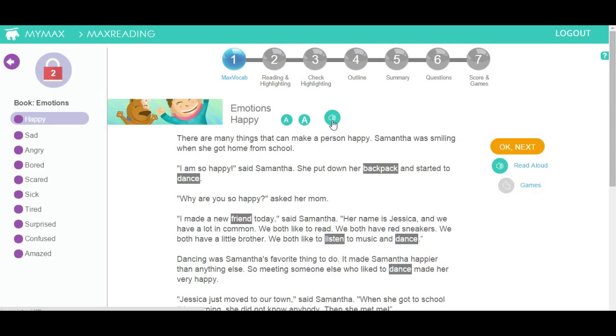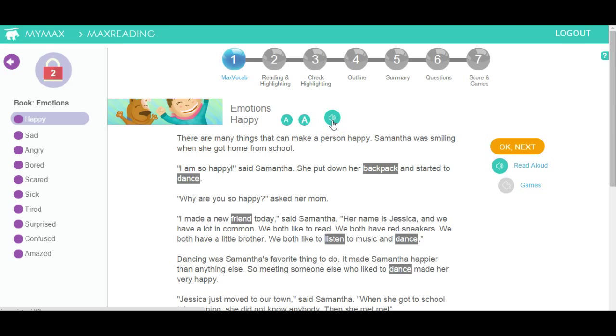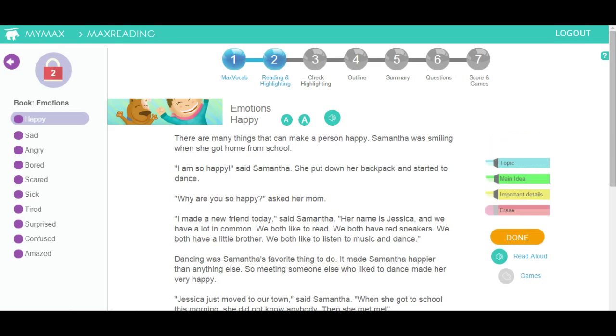First is Max Vocab. Click on the gray words that you don't understand and go over their definition. You can click on More for additional information. After you go through all the unfamiliar words, click the orange button to advance. Then you must read the story.